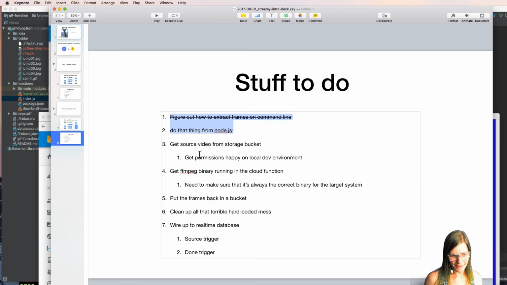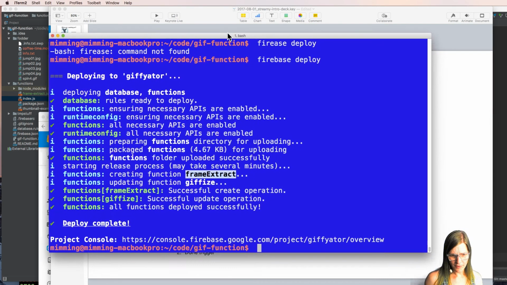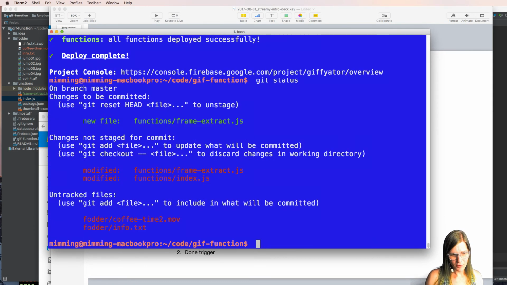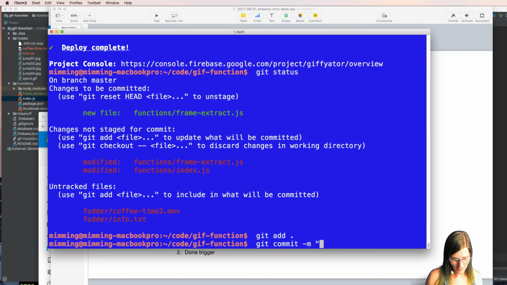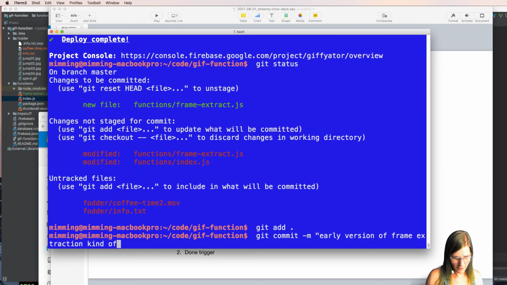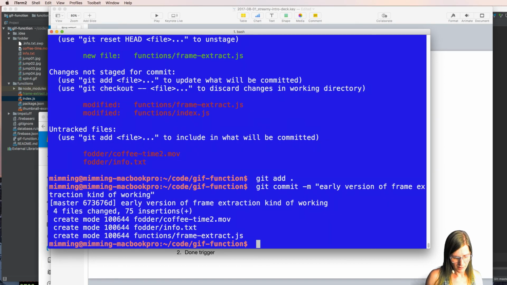Okay, so we got a couple things done today, and we have some new tasks for the near future. So we have something kind of in a good spot right now. So I'm going to add all this stuff to Git for now. So, early version of frame extraction kind of working. I committed to my local Git repo, and I think we're pretty much done for today, but there's still some comments there I haven't responded to.